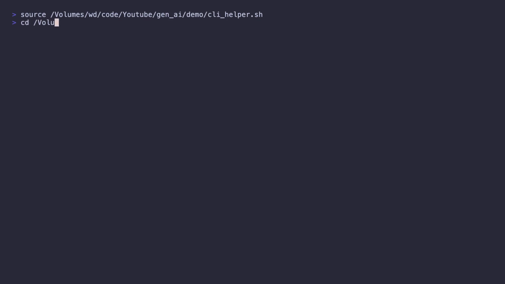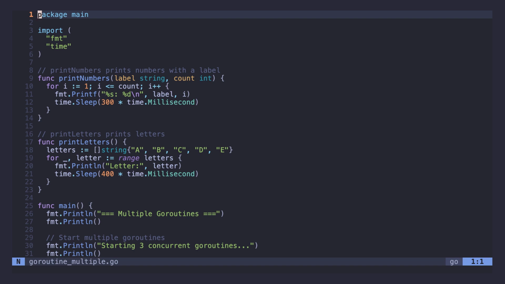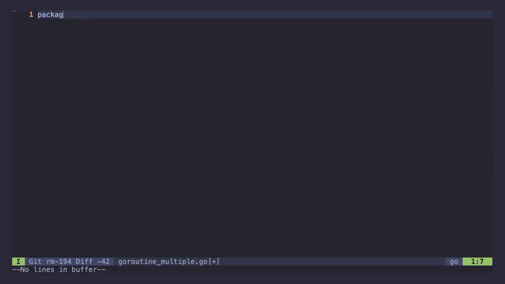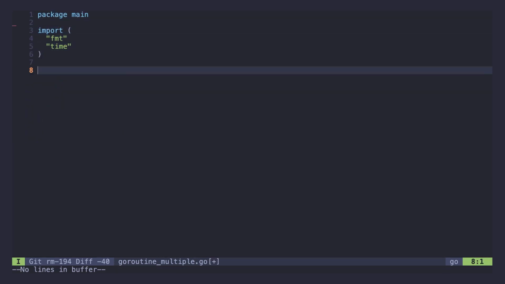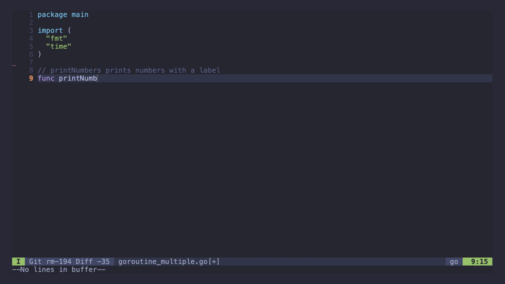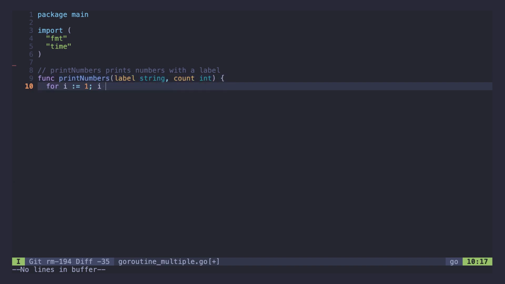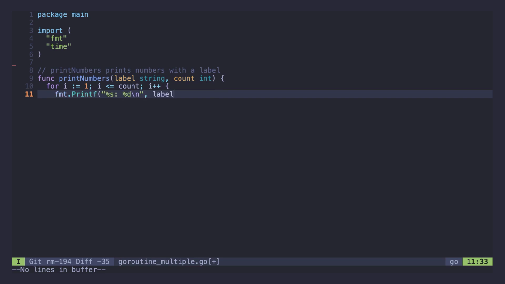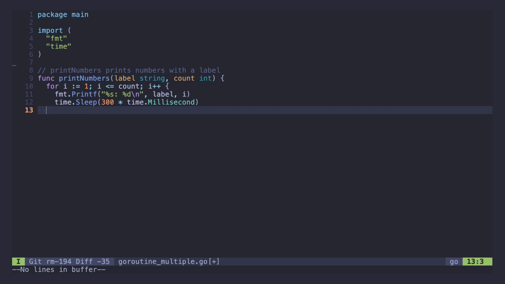Now let us run multiple Goroutines at once. We create two functions. printNumbers takes a label and count. Each iteration prints and sleeps for 300 milliseconds. printLetters iterates through a slice of letters.